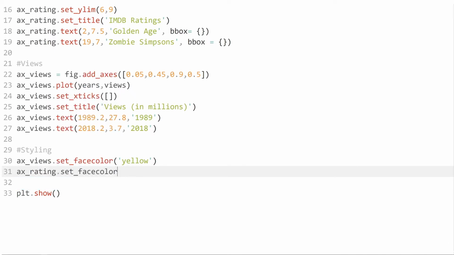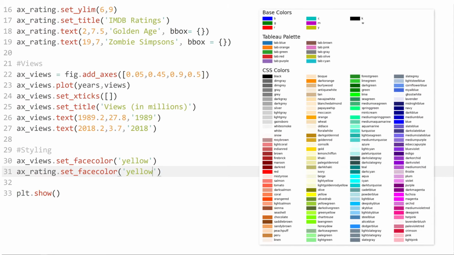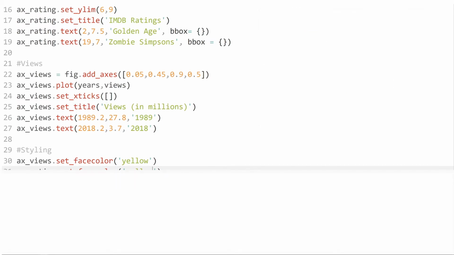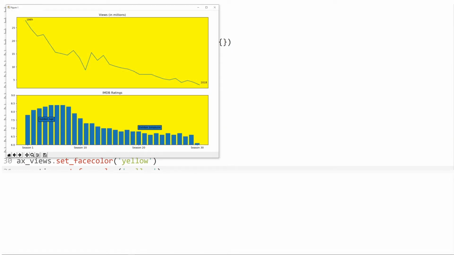There are lots of different ways to use colors in Matplotlib, and I am using one of the simpler ones, which is called a named color. And you can find a list of all the available colors in the documentation. So I just apply this to both of the axes and run the code. And we get some yellow, but still lots of white around them because the figure is still white. We'll cover that in a second.